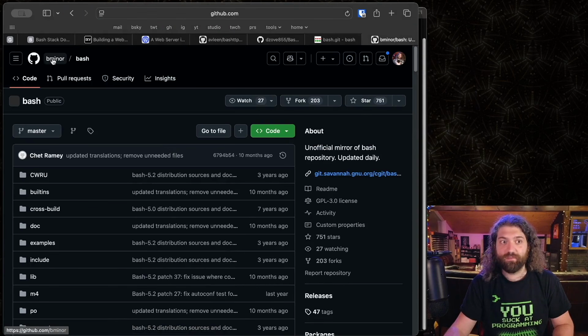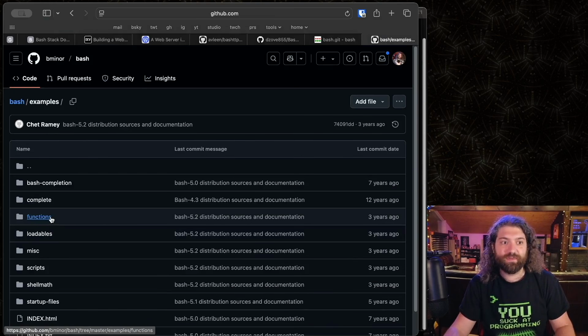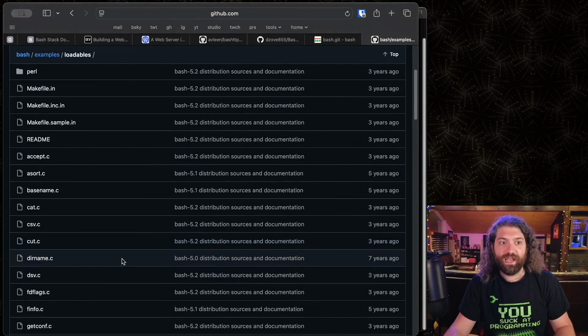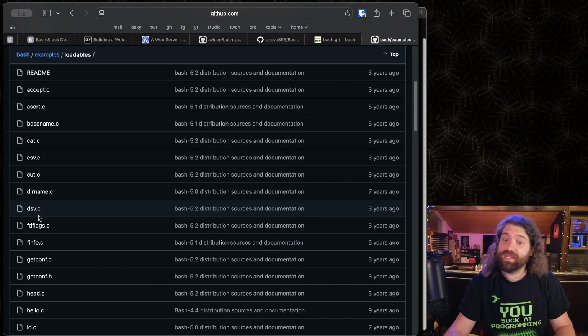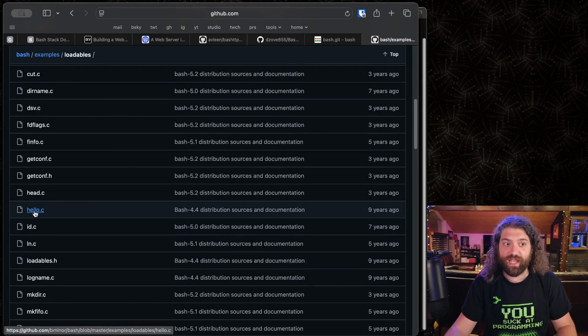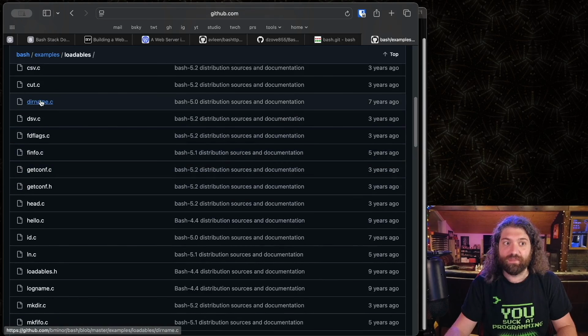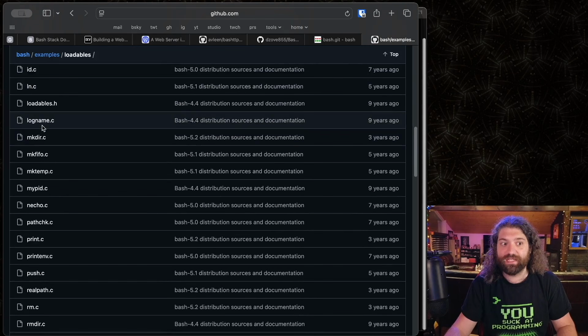You can go ahead and load this up. bminer is the username, bash here. Sometimes I go check this out just because it's pretty easy to browse, so we'll use this interface instead. We have examples here. Go into the examples, go into the loadables, and now there are a bunch of commands here that are built into bash but need to be loaded at runtime. These may or may not be compiled with your system. There's a whole bunch of stuff here. As you can see, hello is one of them, dirname, cut. These are things that are normally external utilities but can be built into bash.